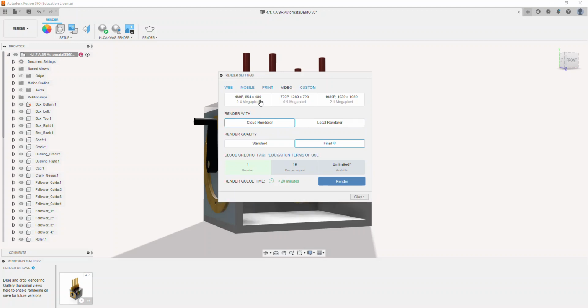So again, video, choosing 480p. If you go to 720 or 1080p, it says 2 cloud credits. And we'll do a cloud render and a final. We'll go ahead and say render. If this is grayed out, then that means you have exceeded your cloud credits, and those are some of the things that we can do. So let's go ahead and click render, and from there, it will start to submit.